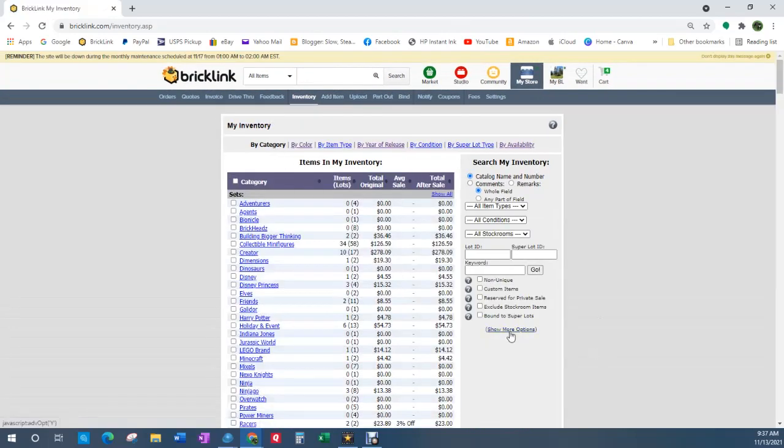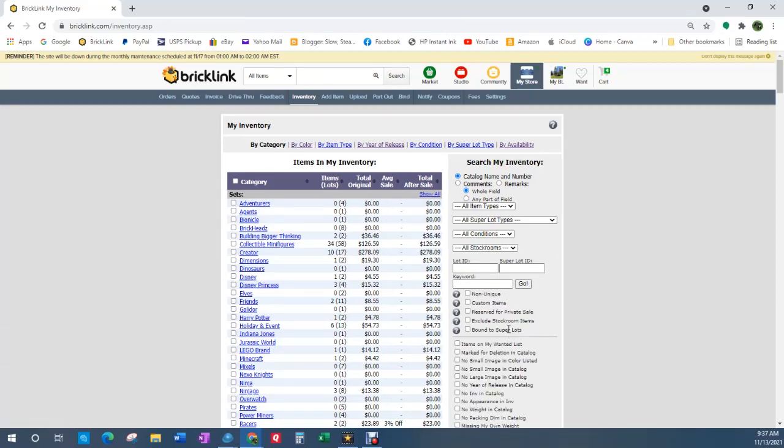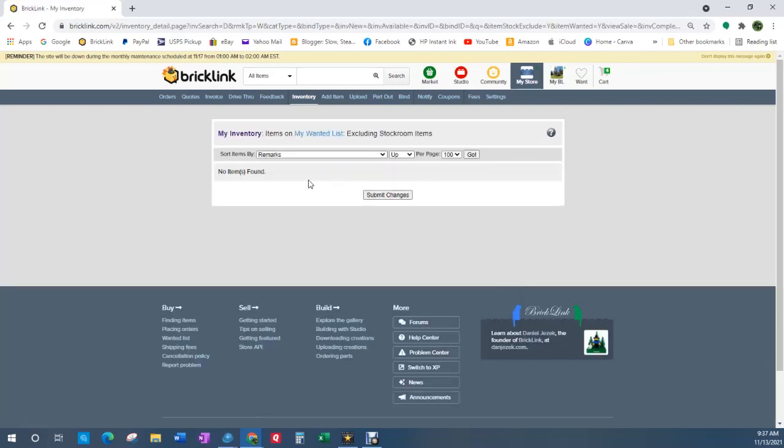Another one that I use quite a bit is after I have uploaded parts into inventory, I want to check to see if any of those items are on my wanted list. I don't want to include like stockroom A items, so I'm going to exclude stockroom items, and then I'm going to click items on my wanted list, and then I'll hit go. And if there were any that was in my inventory at the time, they would show up here. So I could take them out of my inventory and then take them off of my wanted list.